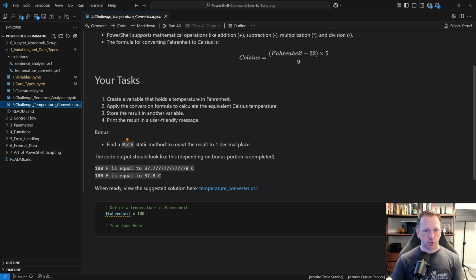I do have a bonus challenge here. We talked about our different methods, and you can find a static method in the Math .NET class to round the result to 1 decimal place. For example, this is what it would look like: 100 degrees Fahrenheit is equal to 37.7 repeating Celsius, or find a way to round that to 1 decimal place so you have a little bit better output there. Again, here's some example code to get you started, and you can work within this cell here. All right, so if you want, go ahead and pause the video, go give this challenge a try, and then come back and let's go through the suggested solution here.